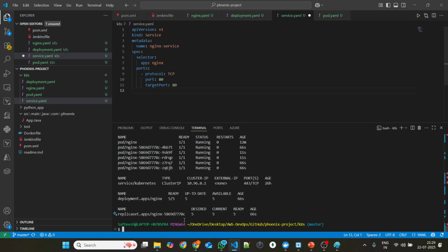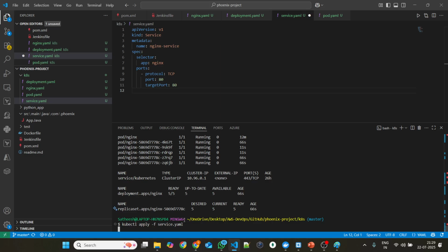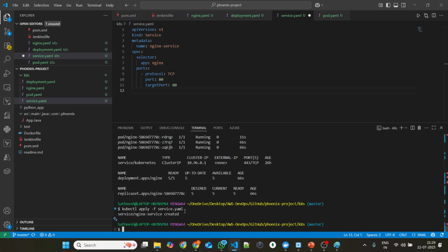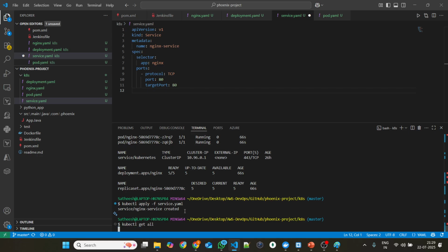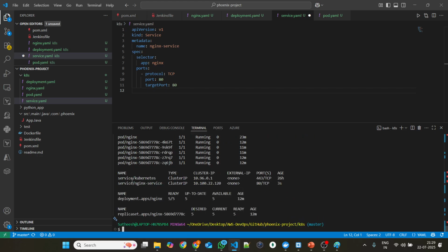Now if you do kubectl apply -f service.yaml, you see the service gets created. If you type kubectl get all, you see the nginx service has started to run, with a cluster IP in the 10.x series, and it is running on port 80. Now you got to know, right? You see the type as ClusterIP.